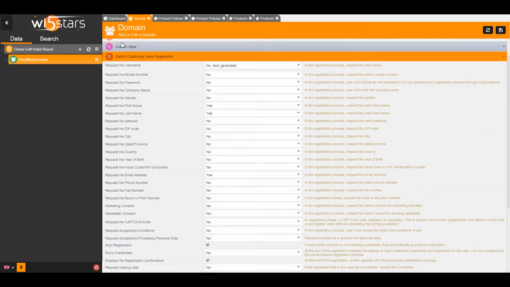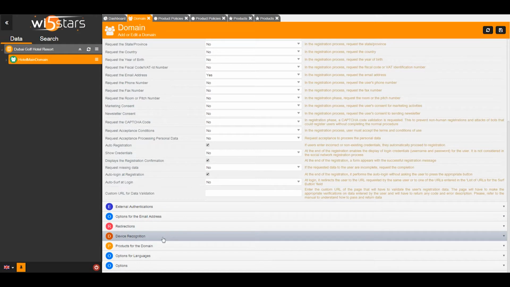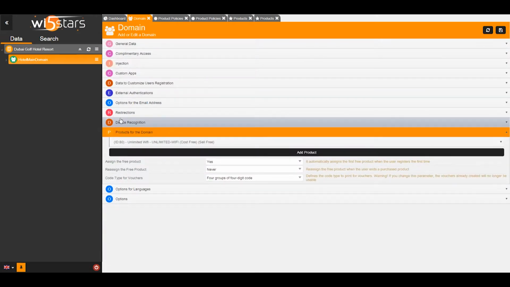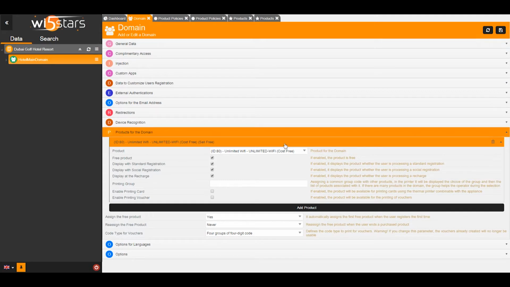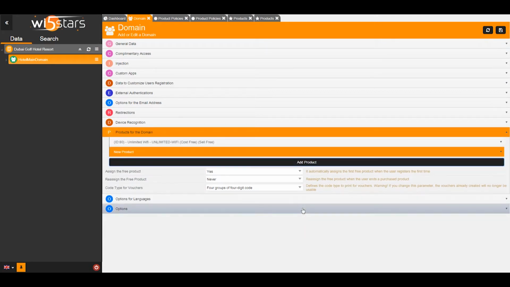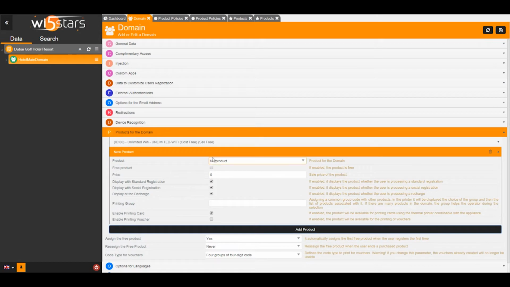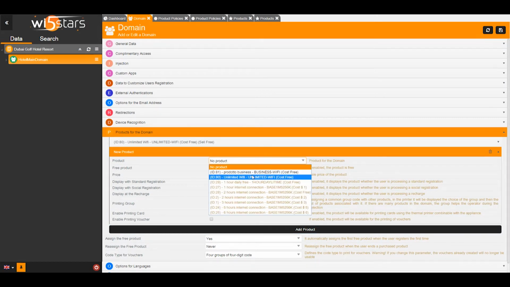You are ready to go back again to the domain, or you can switch between the tabs here on the top. I just want to show you from the context menu. One of the last menu items here is product for the domain. You can see that now we have the product that we created. What you need to do is just add a new product and choose the product that you want. You can see that we have two different colors. The yellow ones are the default products that are inside the system, and the black ones are the custom products.